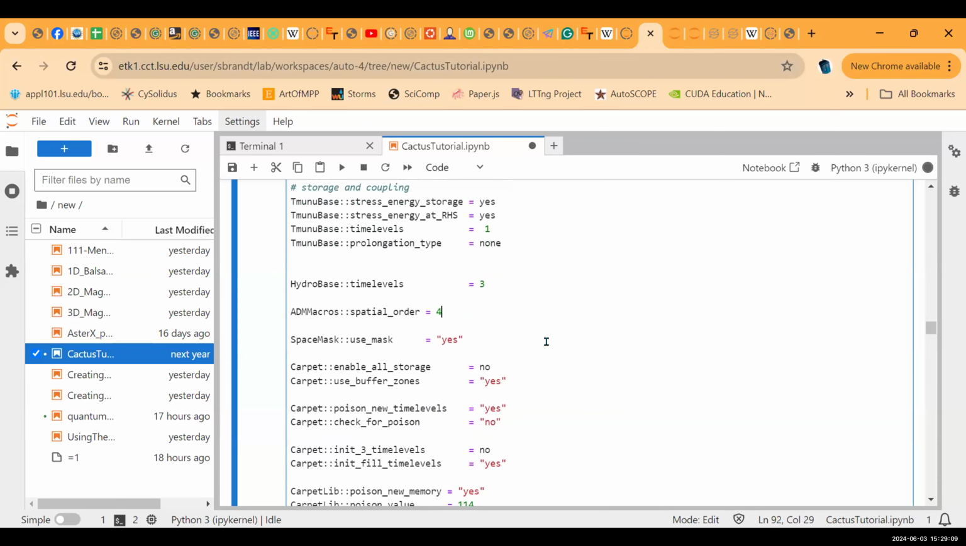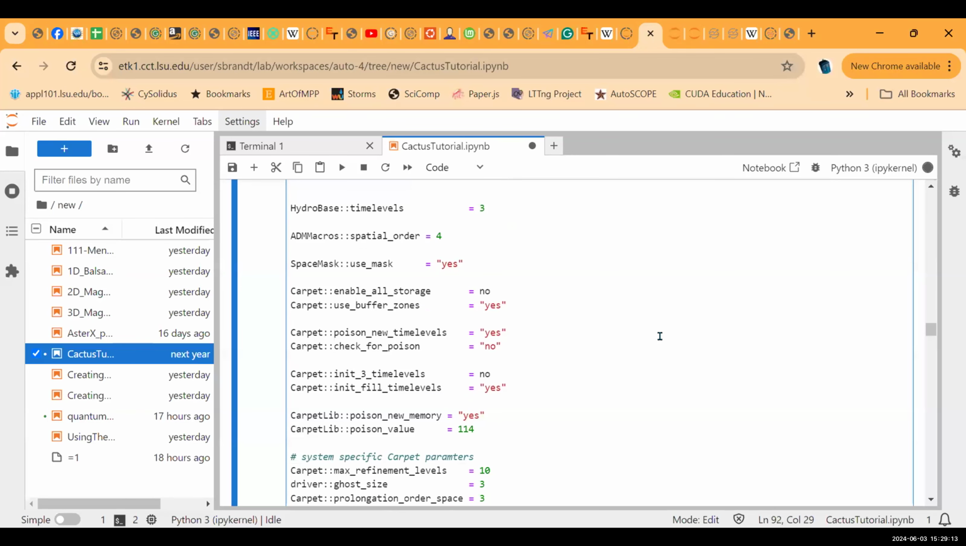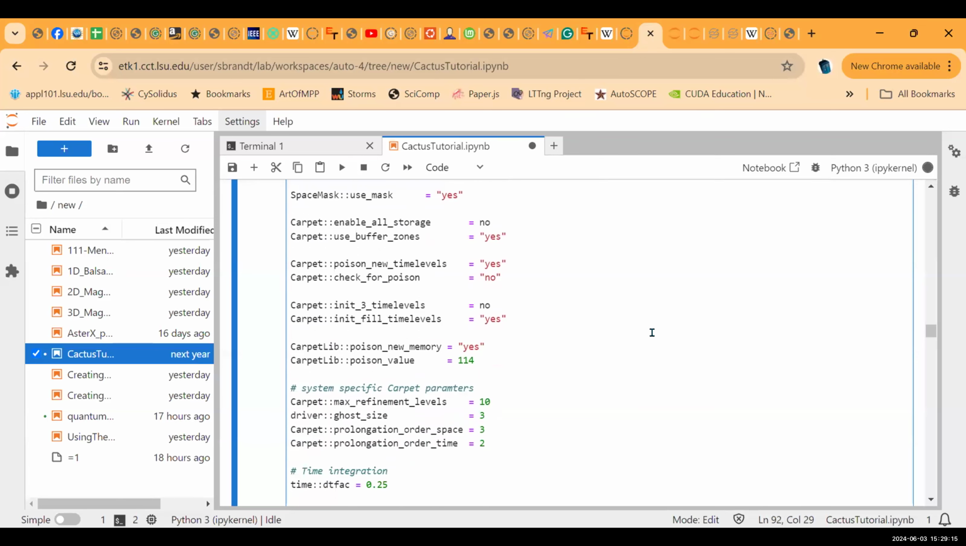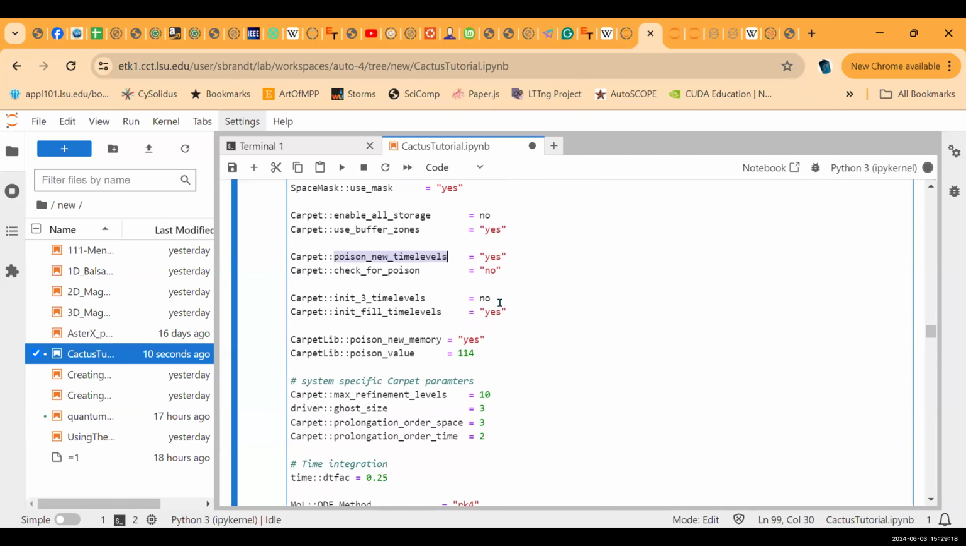So let's see, spatial order 4, ADM macro spatial order 4, we're going to use 4th order differencing. Poisoning is something that you can do for error checking. It potentially slows your calculation down a bit.